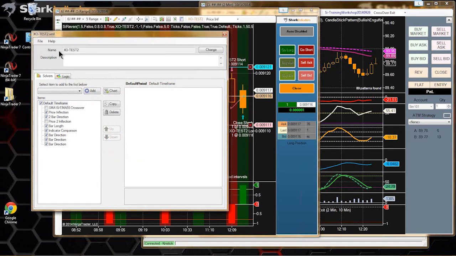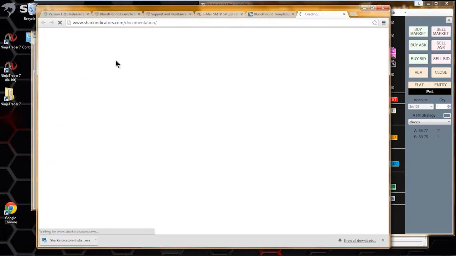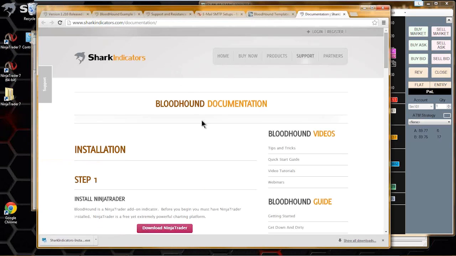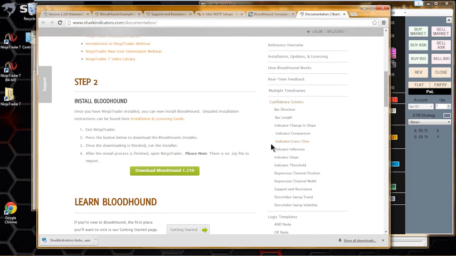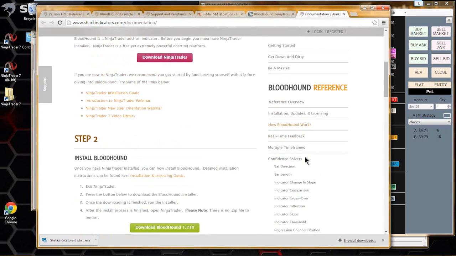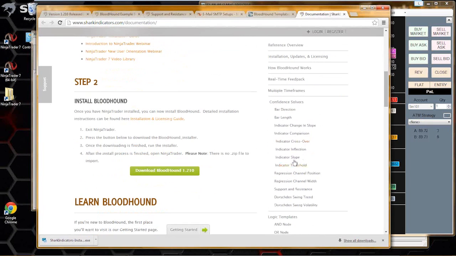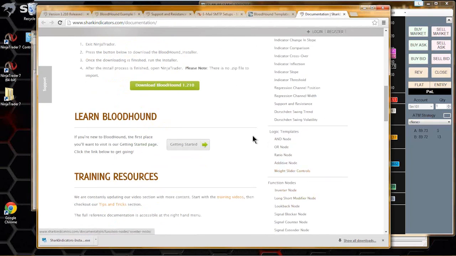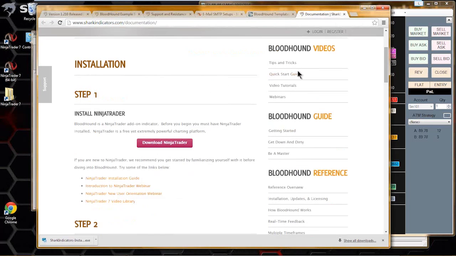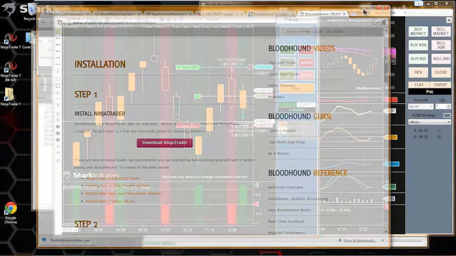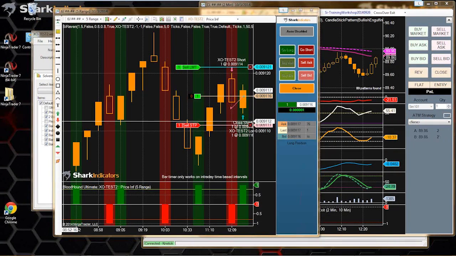Also on the Help menu, there's a quick link to the documentation page, so you can click on that and it'll open up your web browser and take you to the documentation page. You can scroll down here, and right under the BloodHound reference you'll see the documentation for all the solvers and the logic nodes and function nodes. On the top of the list are training videos and the getting started guide. All right, so it looks like Van's got a question here.